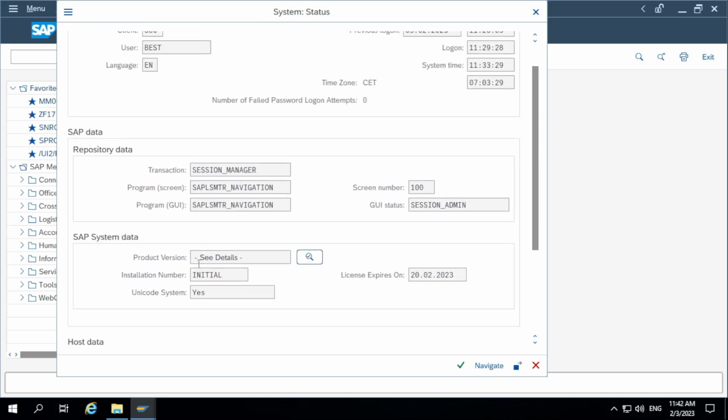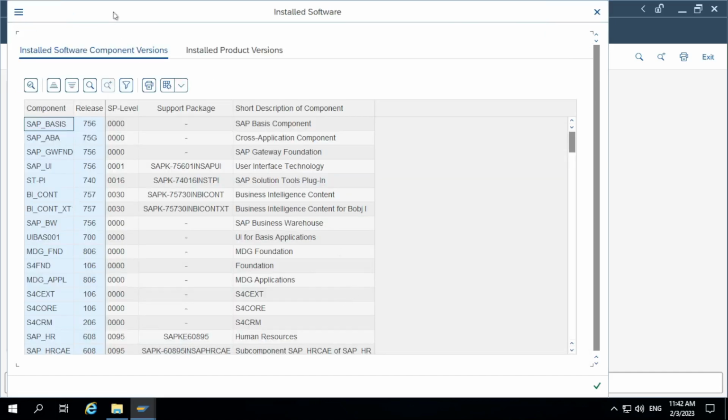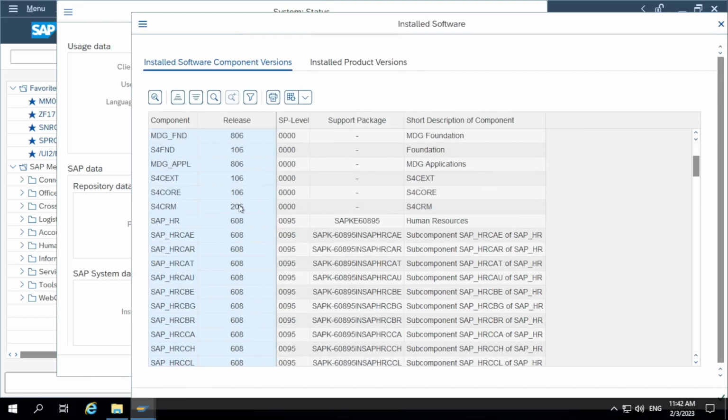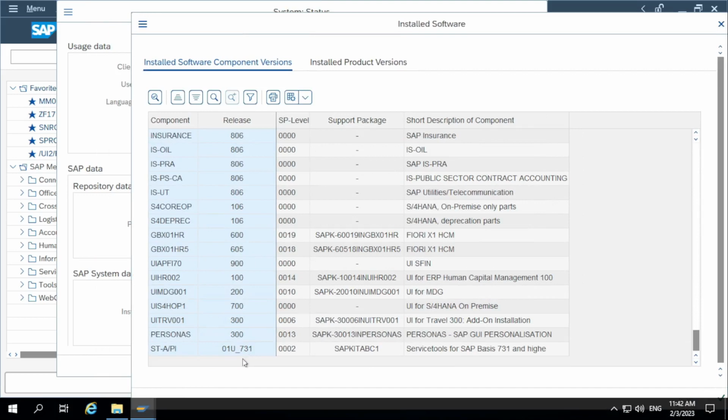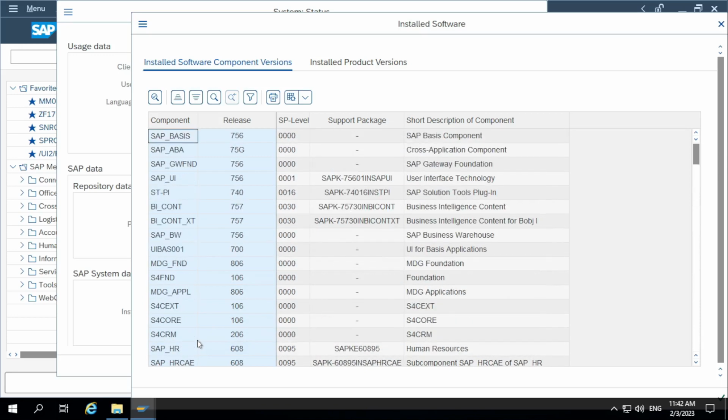You can see the system versions here somewhere. These are all the server versions applied to this SAP server. This is the ABAP version, right? 7.5. 7.5 is the current SAP S/4HANA version. It's called the ABAP version.